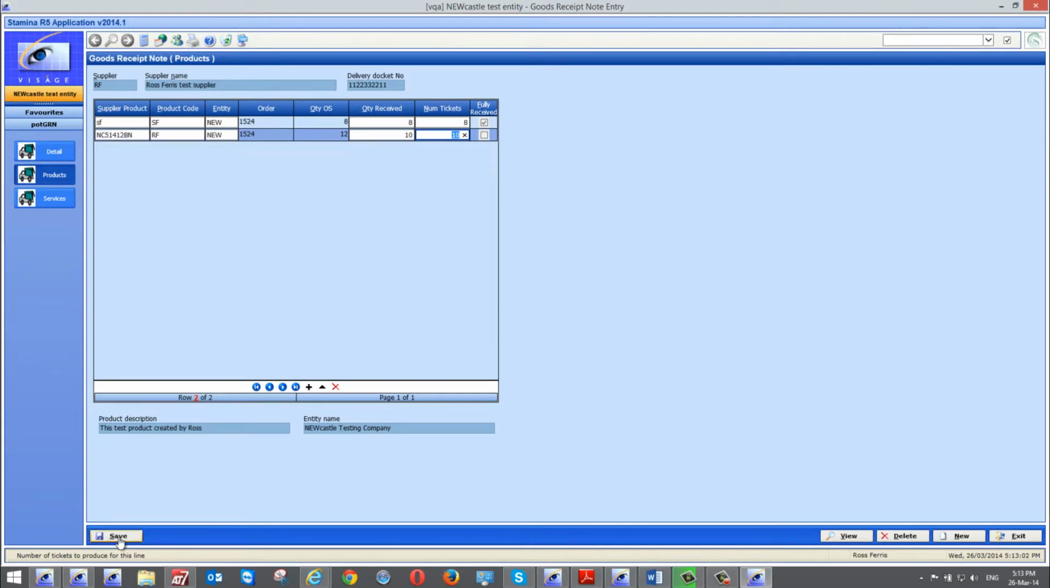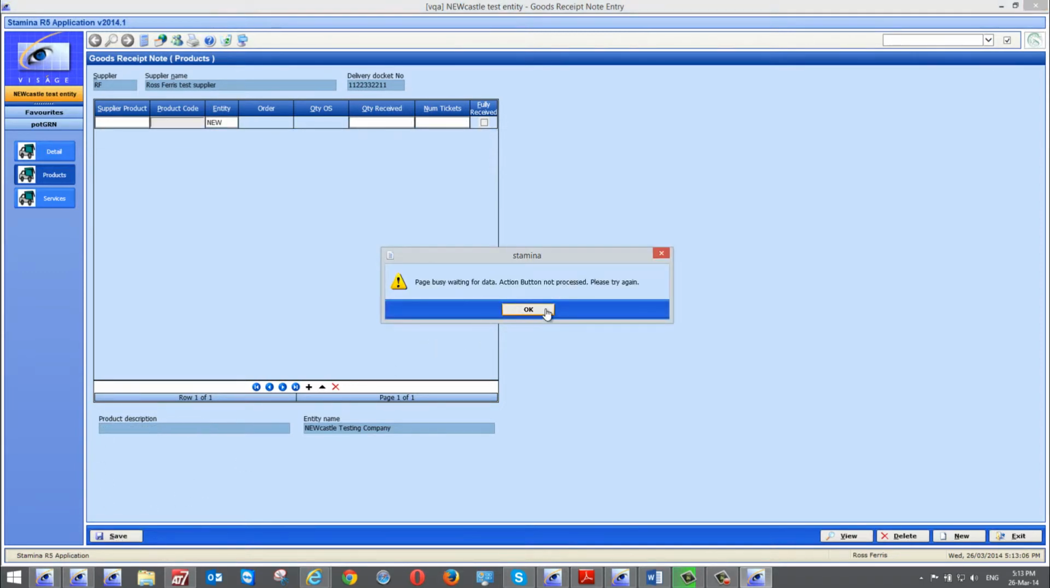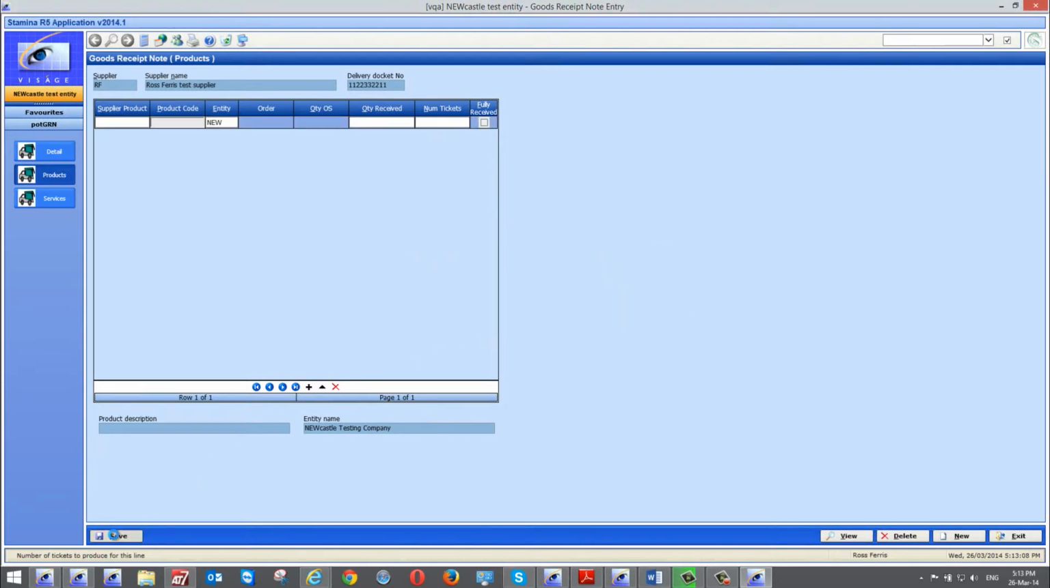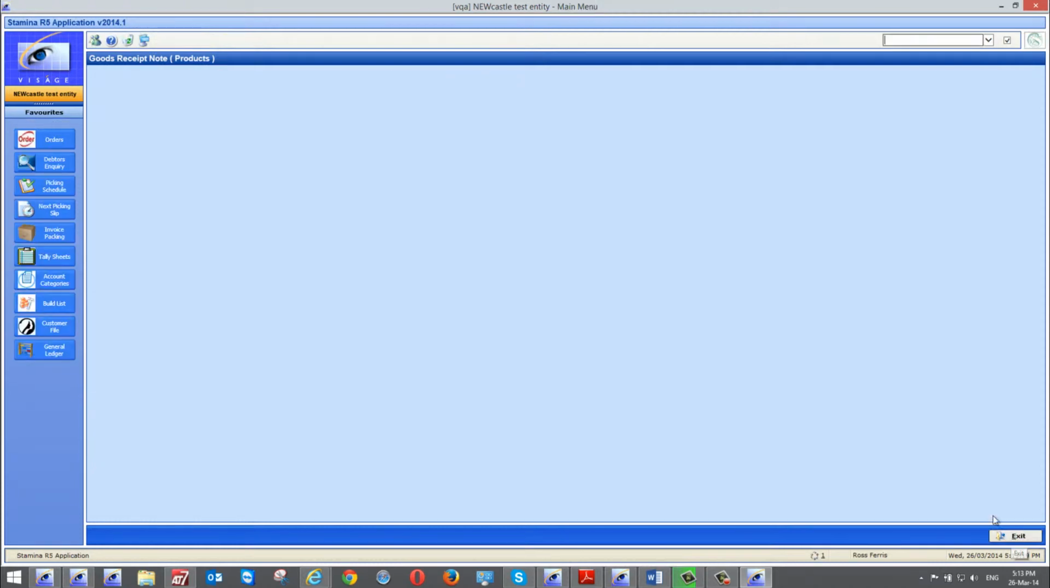At this stage, you can simply hit the save button, and that will save that transaction onto the system for us. It also helps if you wait until the save is finished before you hit it again, although you can save things multiple times if you so desire.